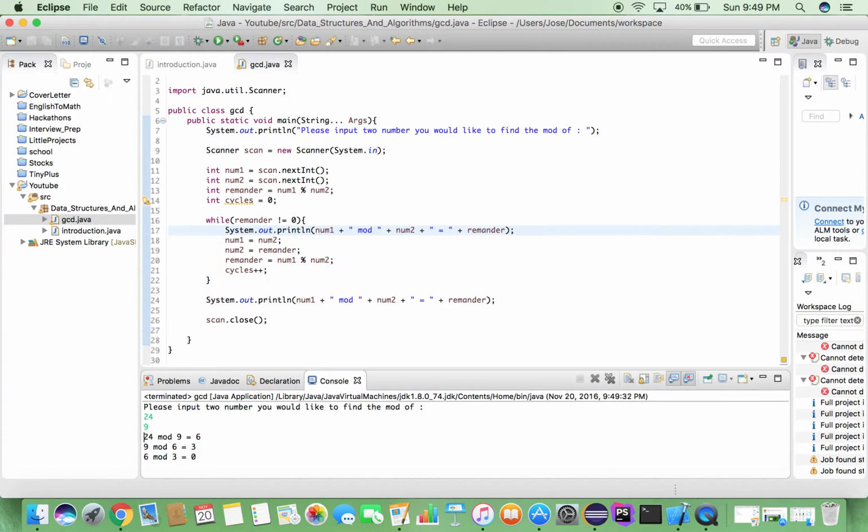24, 9. And then we see there's 3 iterations. And the greatest common denominator in our case would be this 3. It doesn't matter if 9 is the smaller number, if the second number is the smaller number, because if we just swap it, let's say we had 9 and 24, then 9 would be the remainder, and there's just one extra step.